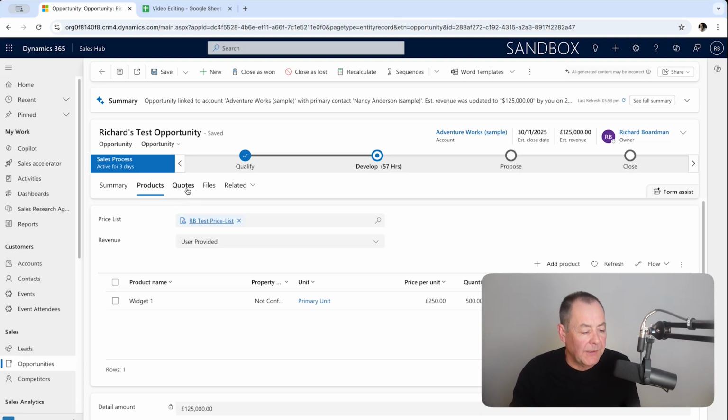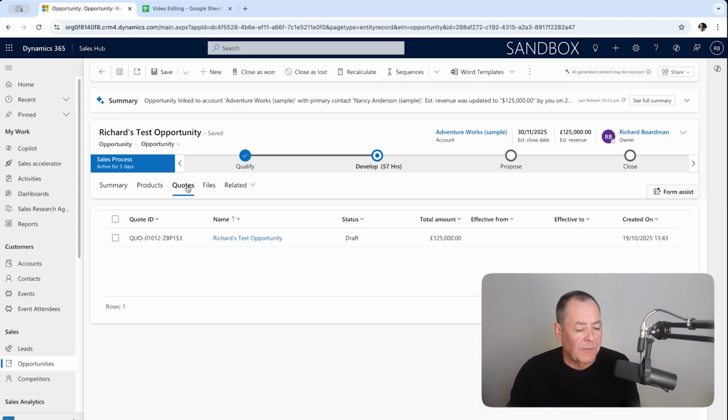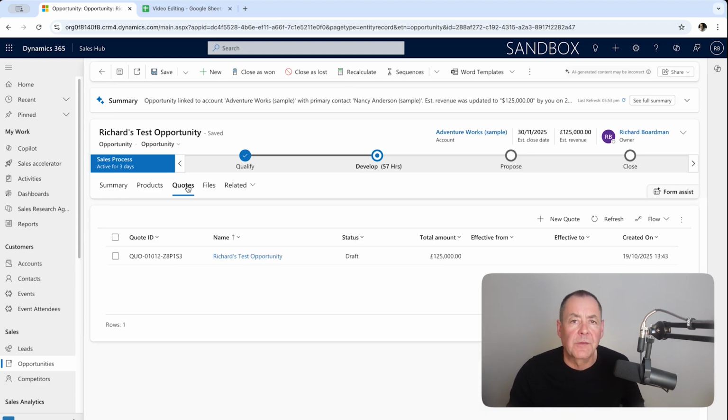And again, the same is true for quotes. Tracking quotes back against opportunities is potentially valuable as well. Again, this is out of the box, but it gives me an opportunity to see what quotes have been issued and when those have gone out. So it gives you a lot more control. So that's tracking against the opportunity itself.